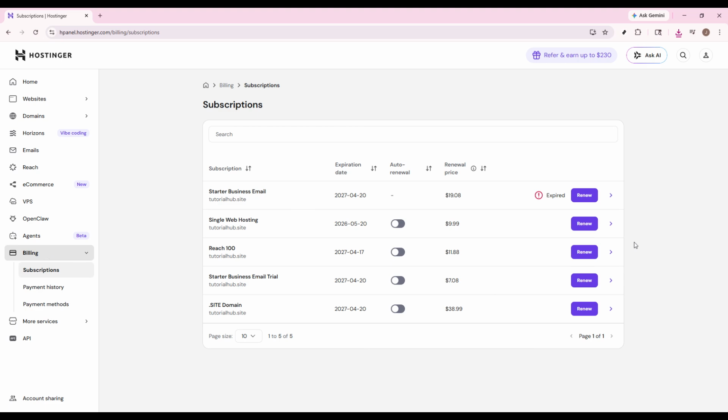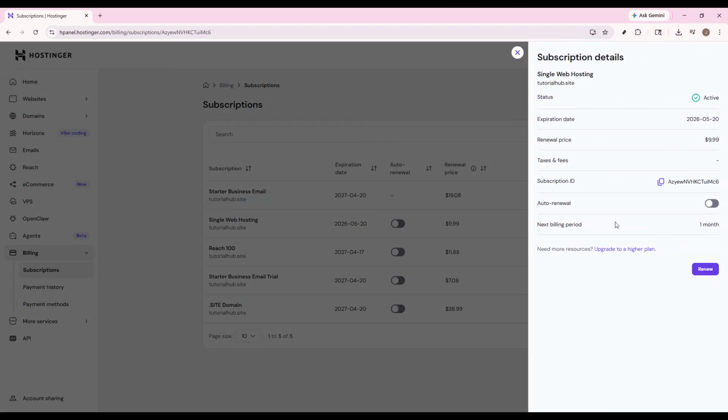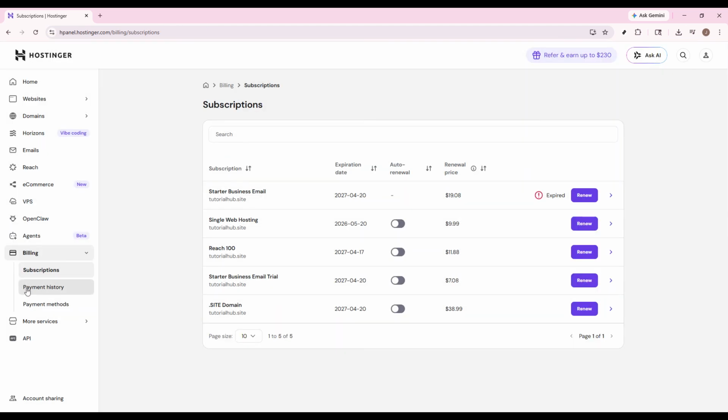Now you'll see a list of your purchases. Find the specific purchase or invoice that you want to request a refund for. If you have multiple orders, take a moment to make sure you click the correct one, because this step is important and it helps you avoid submitting a refund request for the wrong item.